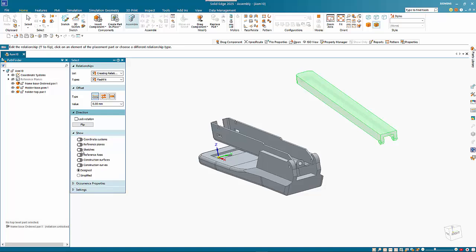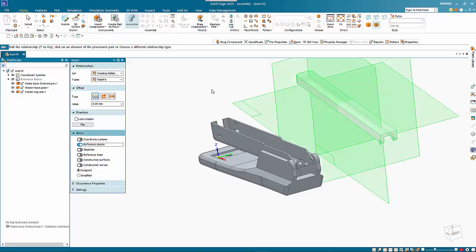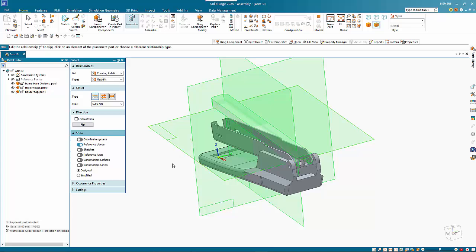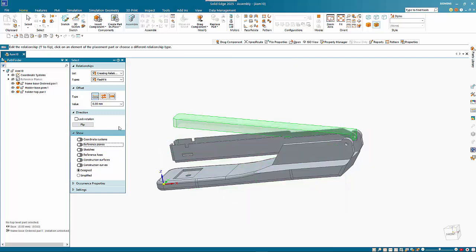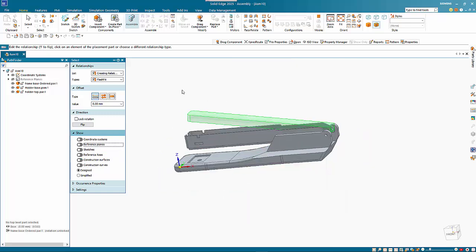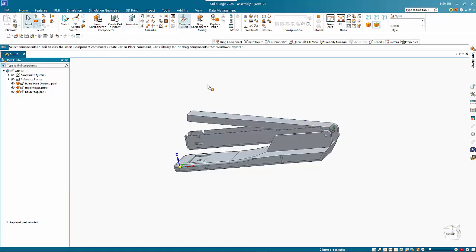This time I'm going to continue to use flush fit, but I'm going to come down and use the show reference planes. So I'm going to use that plane there with the assembly plane here. That sort of then defines its position. Now that I've got it defined, I can turn that off again. And as I did before, I'm just going to exit out.